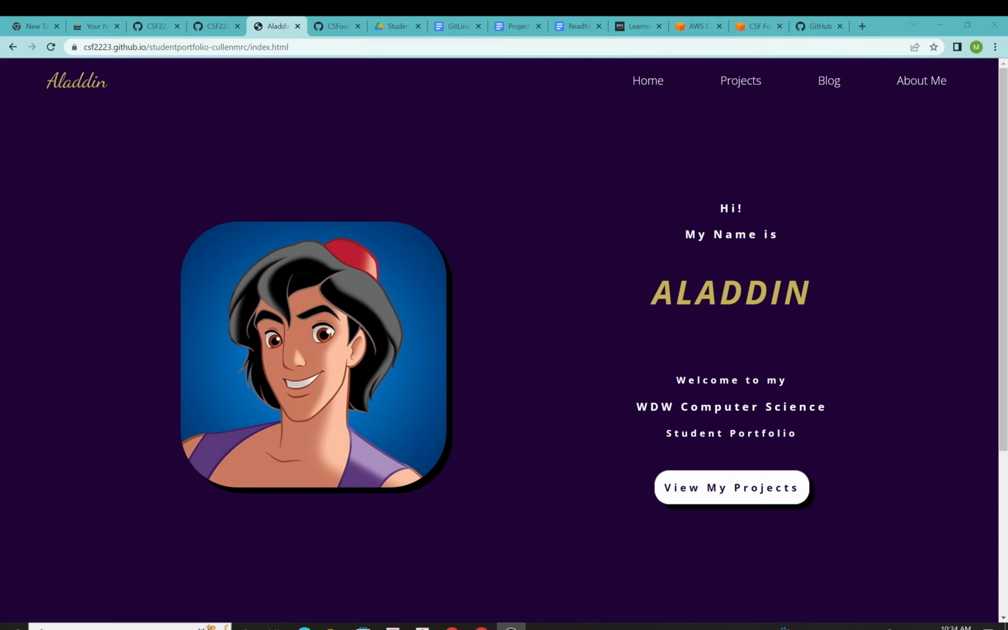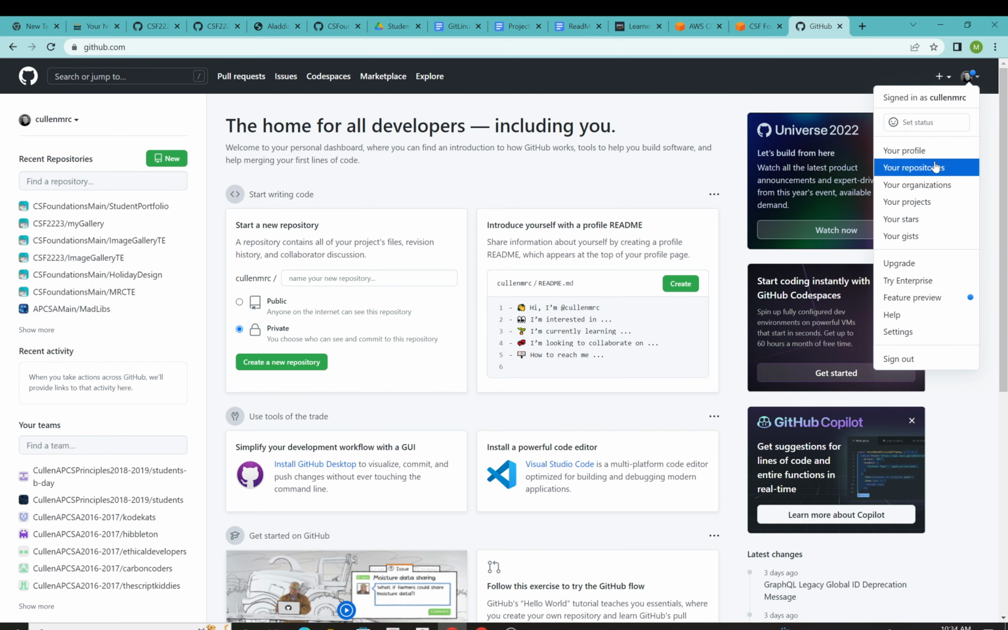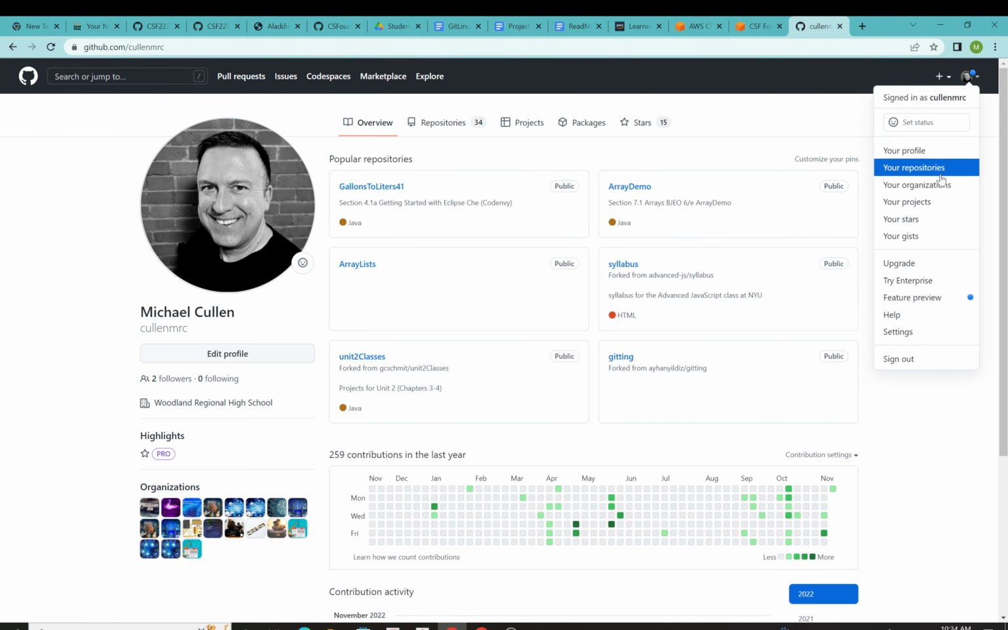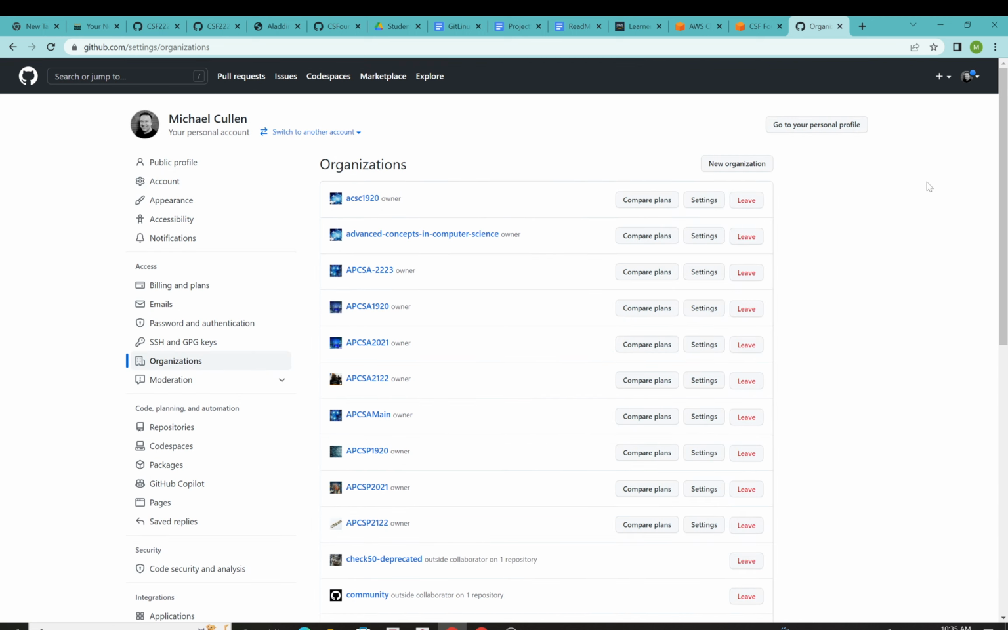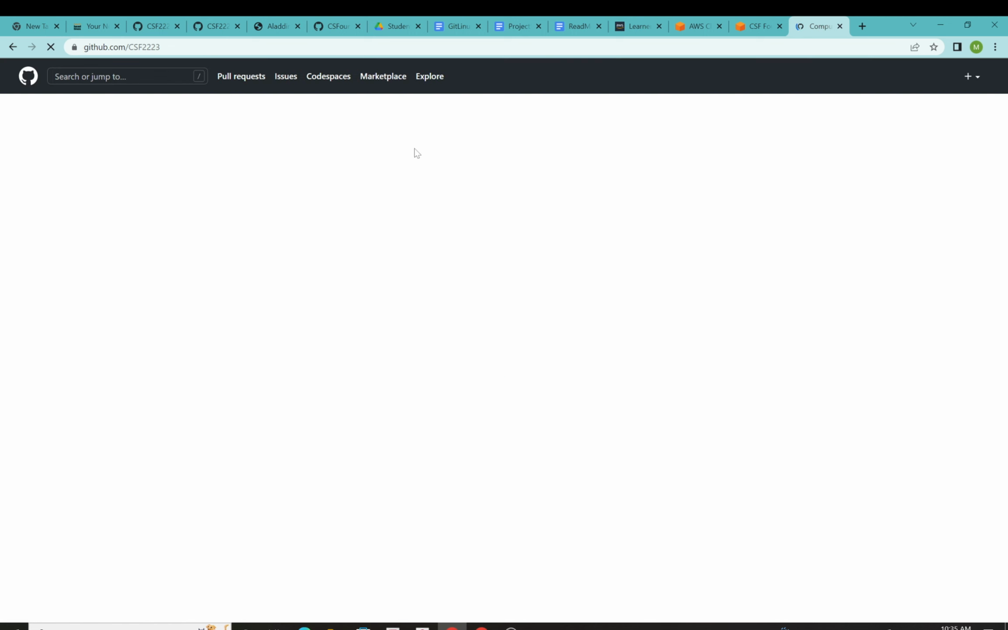So right now, if you would be so kind, come on over to your GitHub page, sign in, and at this point, for my classroom students, it's very important that you go up to your profile menu, pull that down, and go down to organizations. There we go. And once you're in organizations, find our classroom organization, CSF 2223.